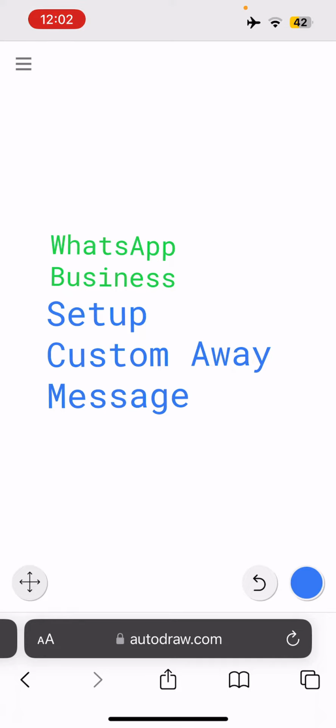Hi everyone. Today we will use this feature of WhatsApp Business. We'll learn how you can set up this automated message, which is a custom away message, and you can respond automatically to the messages received outside your business hours, letting your customers know when you'll be back.